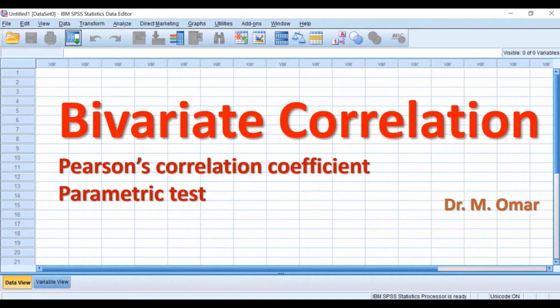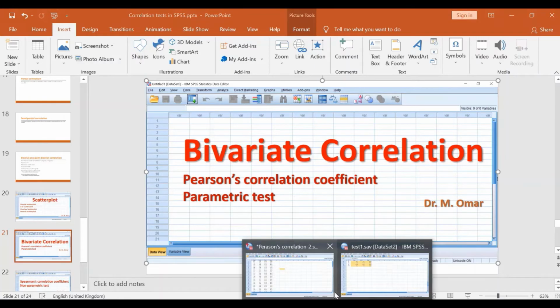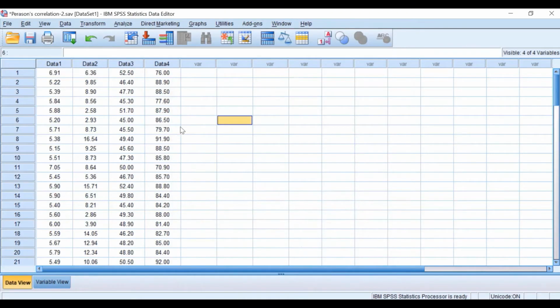And the way to do that is, here I have data in SPSS for 4 groups labeled as data 1 to data 4. And on these groups there are scores, and I want to find out the relationship between data number 1 with 2, data number 1 with 3, and data number 1 with 4.